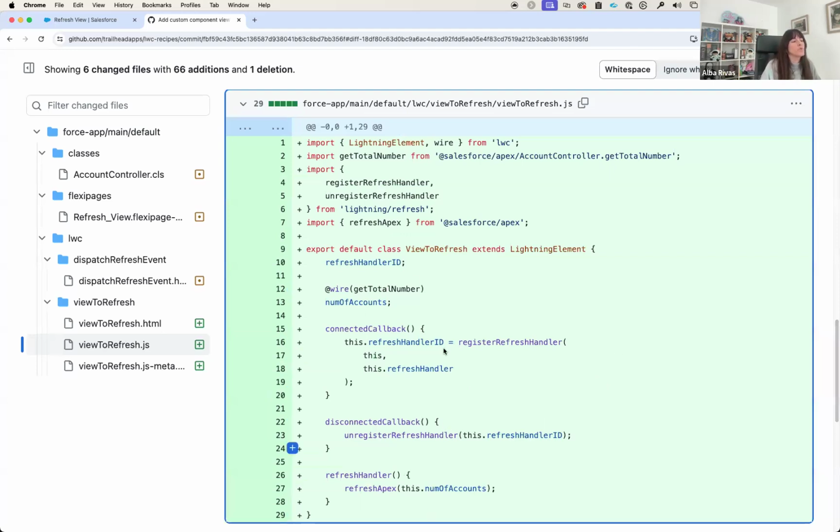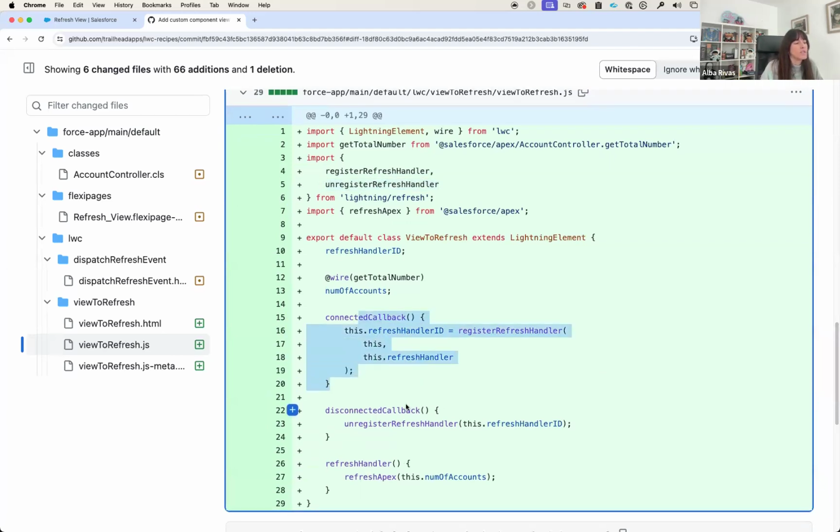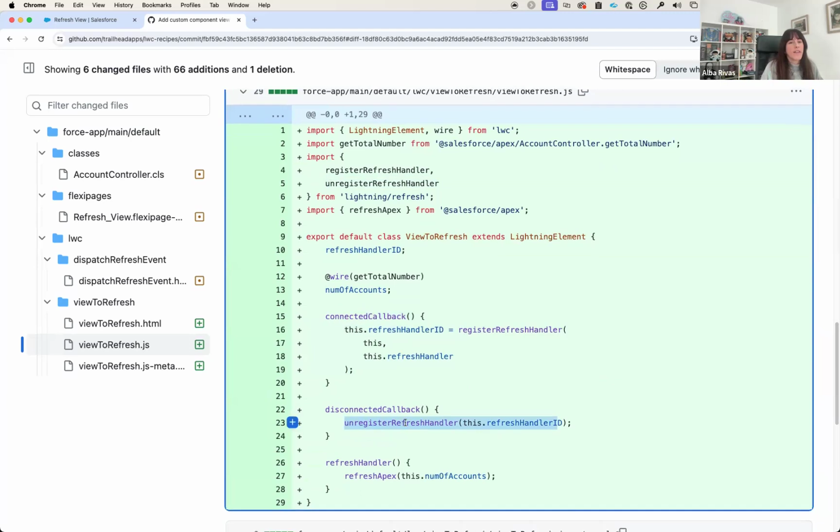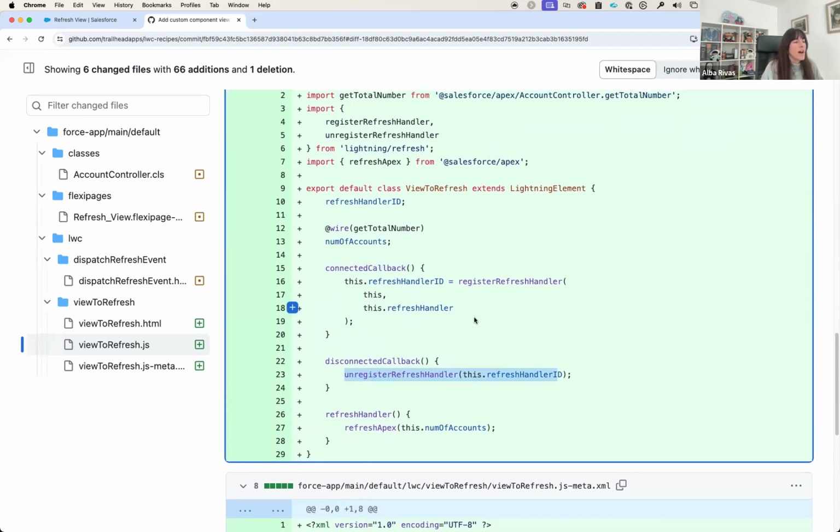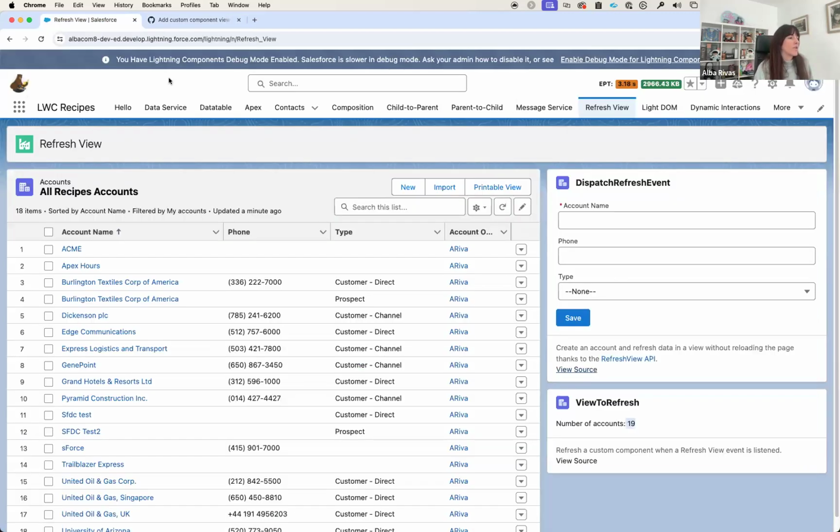So what do I need to do to register for a refresh? I need to import a register refresh handler function and also an unregister one. And I need to register in the connected callback and unregister in the disconnected callback. And that's it. That way, once the refresh event is listened, the handler that you define here will be executed. In my case, that refresh handler is refreshing Apex to retrieve that number of accounts from the backend.